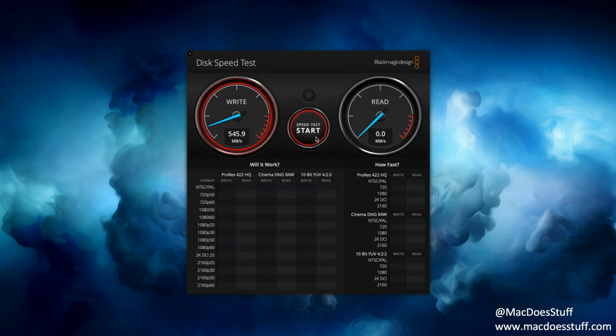Now, to be fair to this drive, it has been used a lot and it has slowed down since it was new, but this is still considered to be quite a fast drive. And as you can see, the Samsung X5 just leaves it behind.